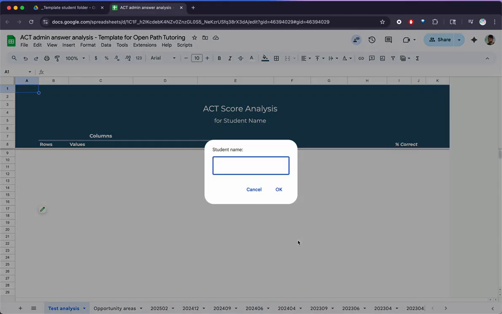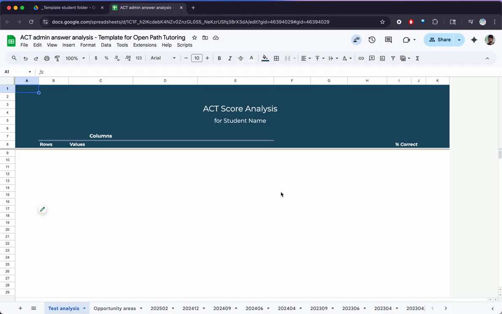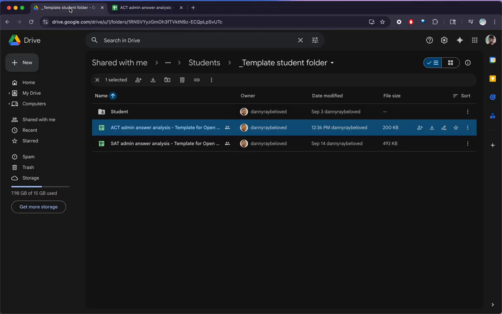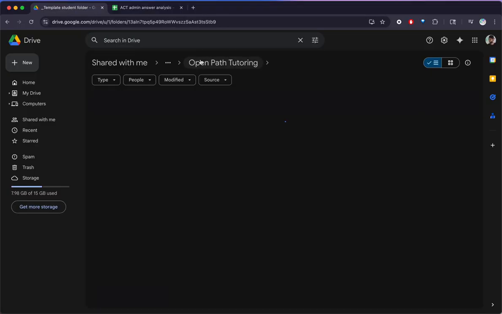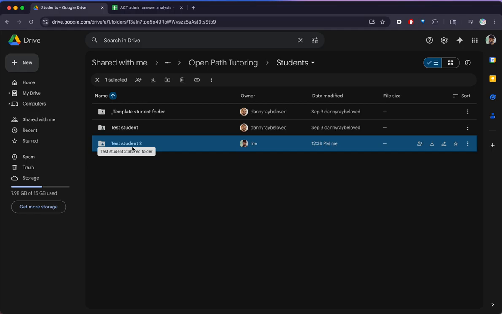So it's going to then ask us for a student name. And you'll see over in the folder here that test student 2's folder has started to be generated, and so we'll give that a minute to complete.